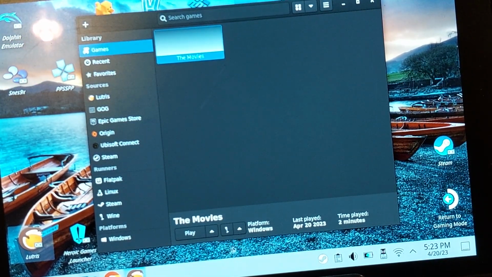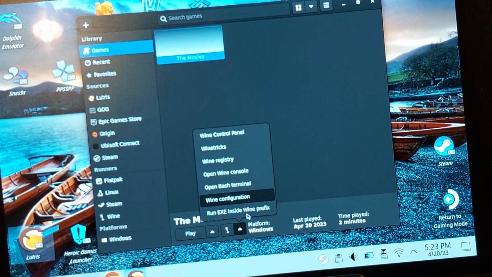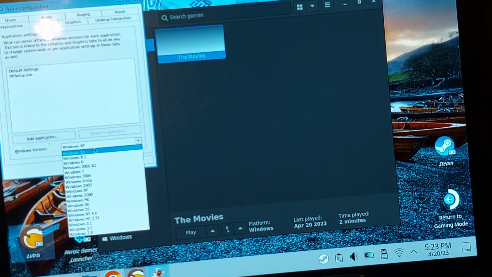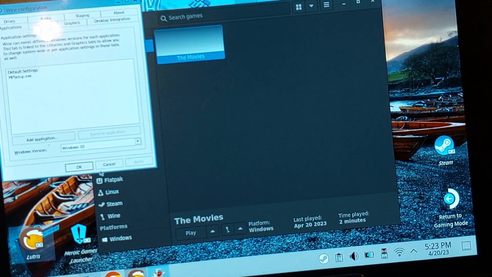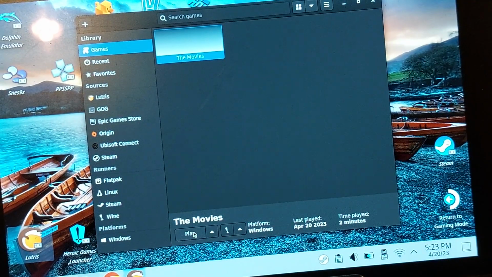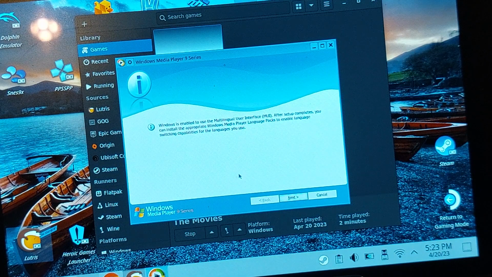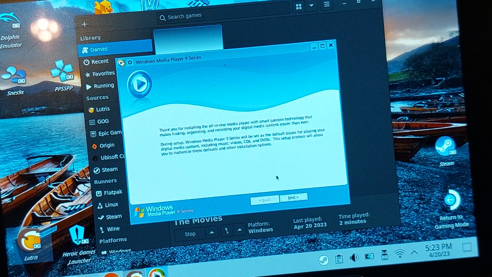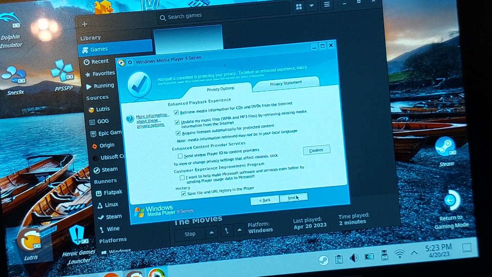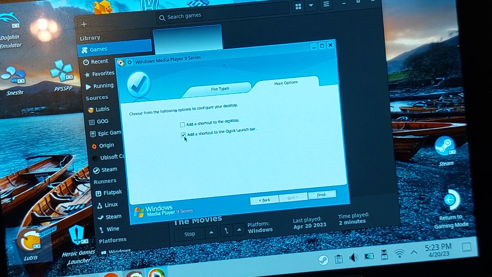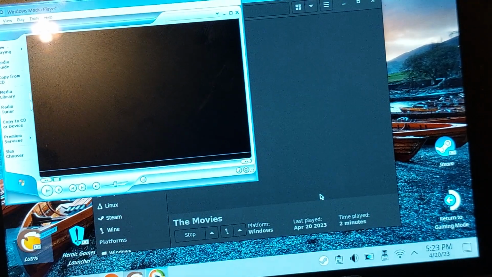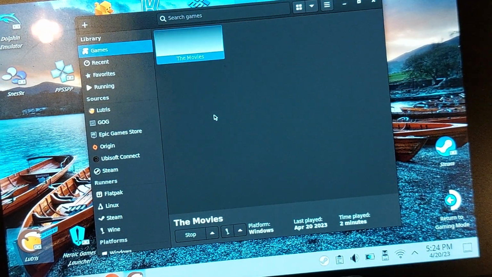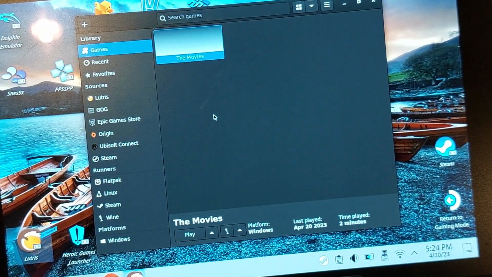Go back in here to Wine configuration. Maybe, there we go. We go back up to Windows 10, and they say that this needs to be installed again for whatever reason here, so click on play. Next, I accept, and it's doing some more installing here. Next, and is this more options? Uncheck that for the hell of it. There we go. Got that up here. So now Windows Media Player should be installed here.